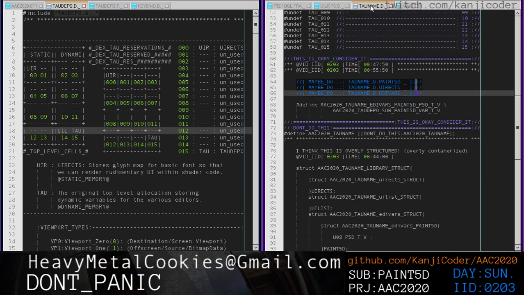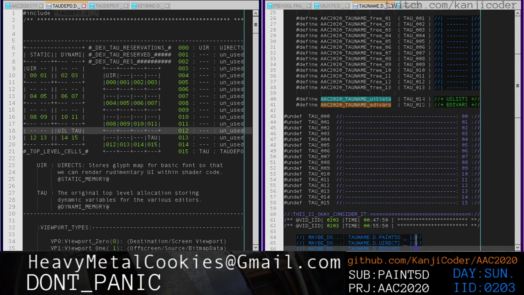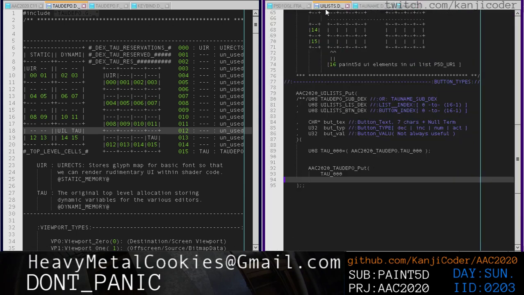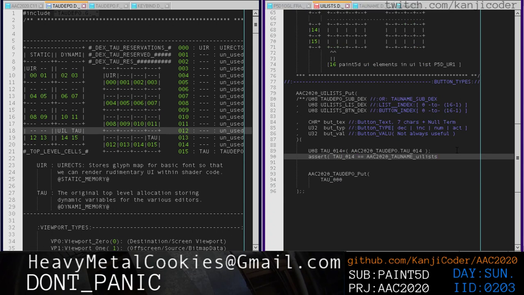So if we look at Tauname, Tauname is what we're going to use to centralize this kind of stuff, so we know where to find things. UI lists is going to be tau 14. My bad. So when we're going over here, we don't want to use 0, we want to use tau 14. And then, like I said, we can assert that tau 014 is equal to UI list. So this first thing is always UI list.